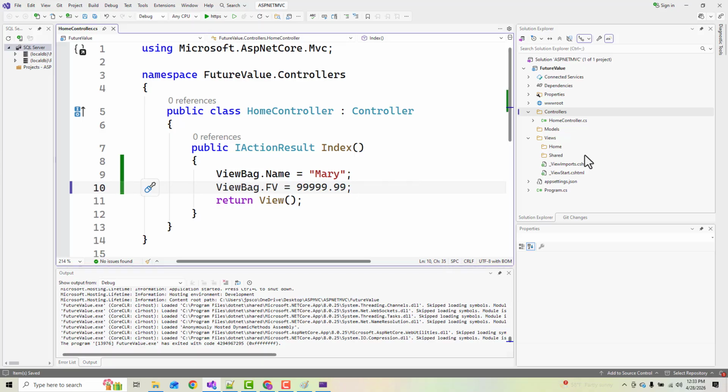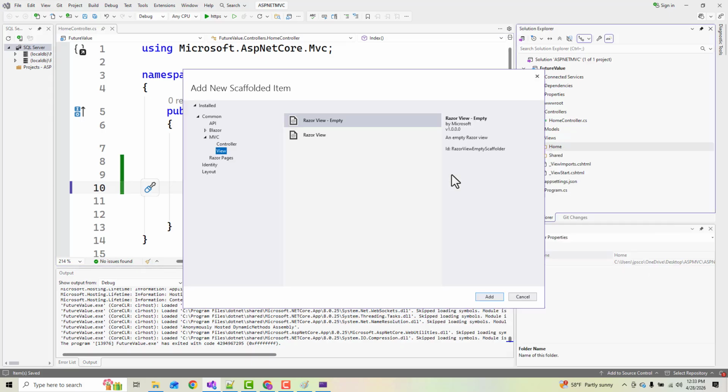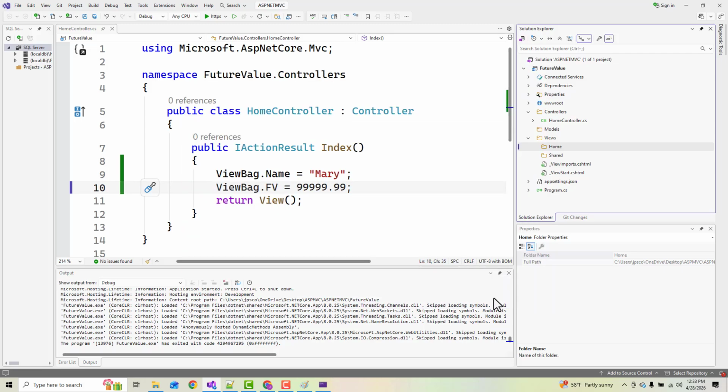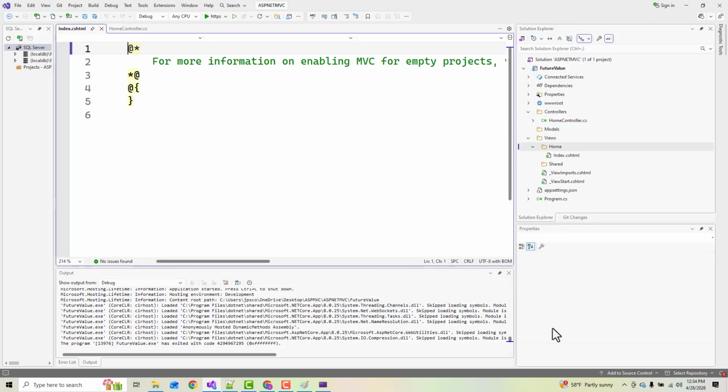And I'm going to go into the Views folder, and I'm going to right mouse click under Home, and I'm going to click Add and add a view. We're going to select Razor View Empty and click Add. And again, it's going to ask us for a name here. And notice by default, it's called Index.cshtml, which again means it is a combination of C# and HTML. All right, so I'm going to click Add, and we'll see what we get by default.